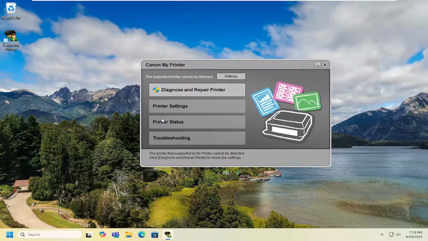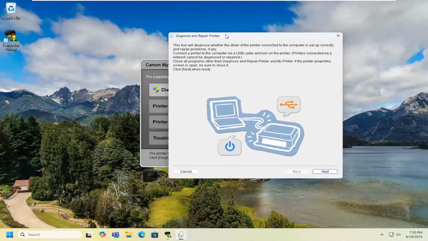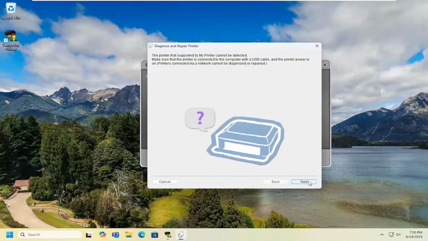If you're having an issue connecting to your printer, you can select Diagnose and Repair Printer, and then walk through the on-screen prompts in order to hopefully resolve any connectivity issues you may experience.